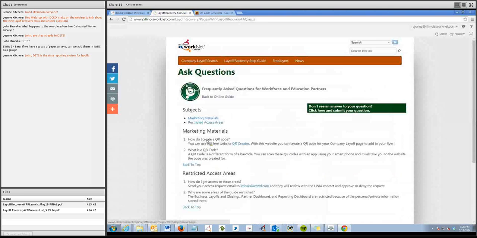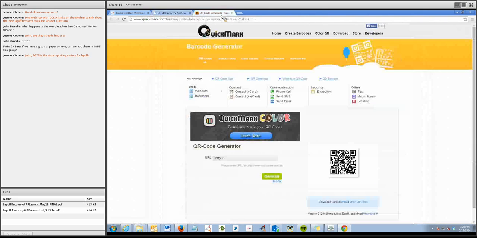So how do I create a QR code? You can use the free website QR Creator. Within this website, you can create a QR code for your company layoff page to add to a flyer. And what is a QR code? A QR code is a different form of a barcode, and you can scan those codes with an app using your smartphone. So some of you are familiar with Illinois workNet's flyers now, and we do have these QR codes on our flyers now.